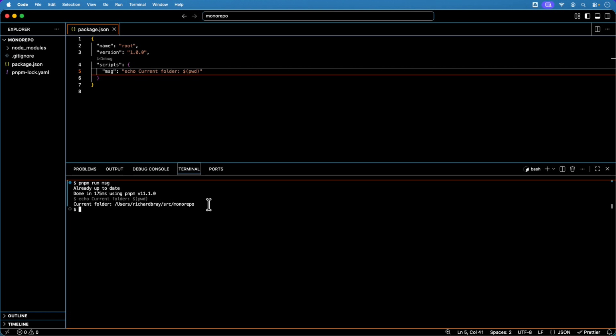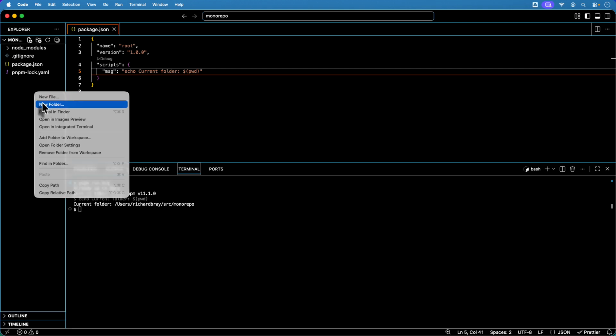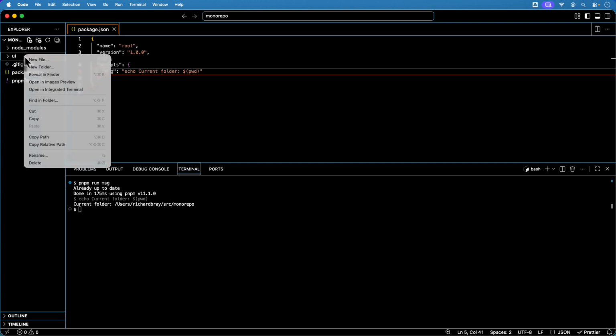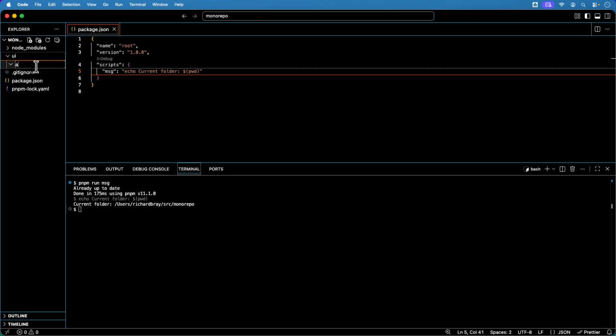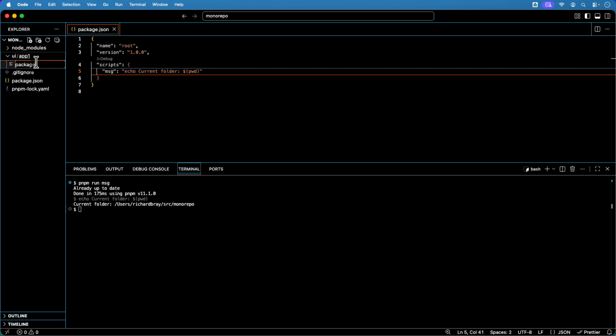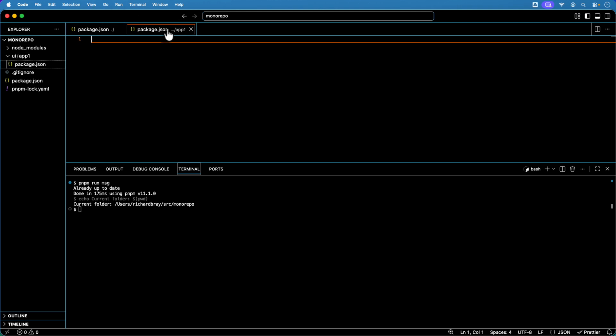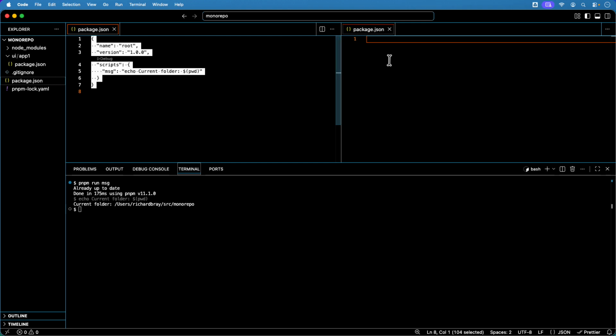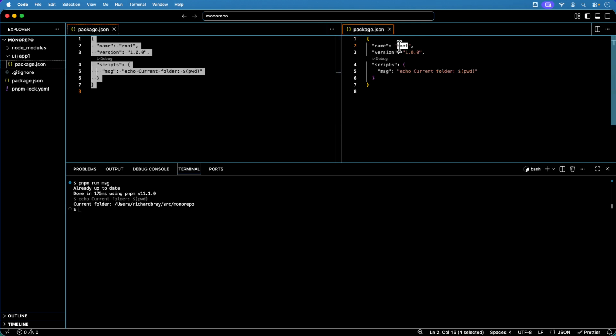The real essence of working with a monorepo is to have lots of projects, each in its own folder with its own package.json file. So let's set up something like that. I'll create a UI folder, and then let's assume we're going to have multiple UI projects. So I'll create a folder for the first one called app1, and it's going to have its own package.json file.